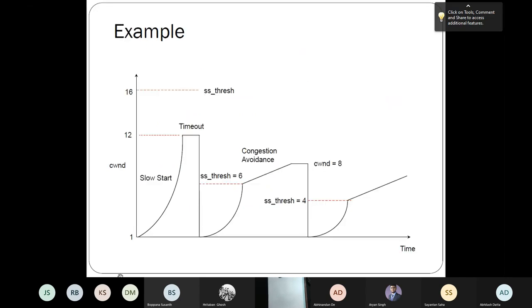Let me show you a picture. Understand this picture pretty well. This is when I'm just starting the connection. I have no clue about what the SS threshold is. So I will set my congestion window and SS threshold to the same default. Let's say I set it to 16. There are two possibilities: 16 may be too high or 16 may be okay. But I'll set it to a high value, not very low.